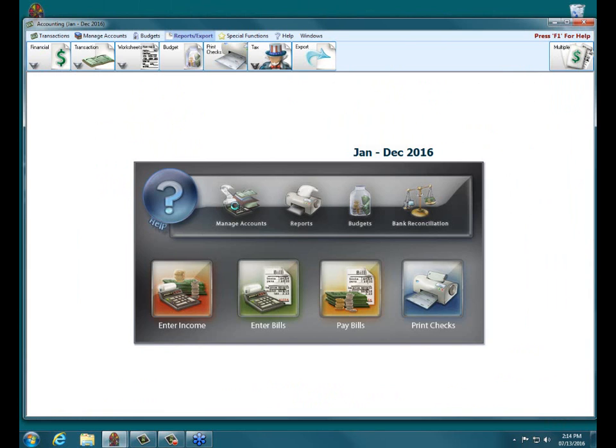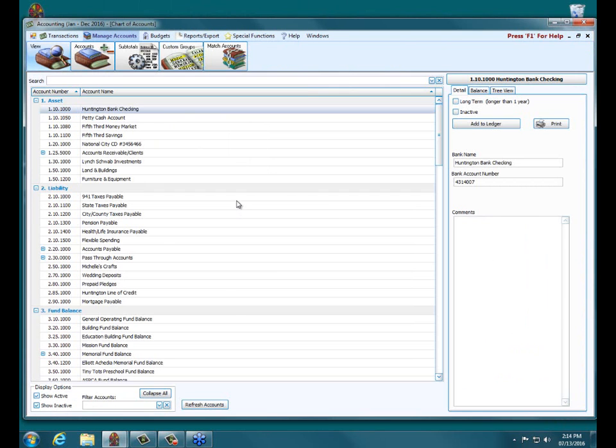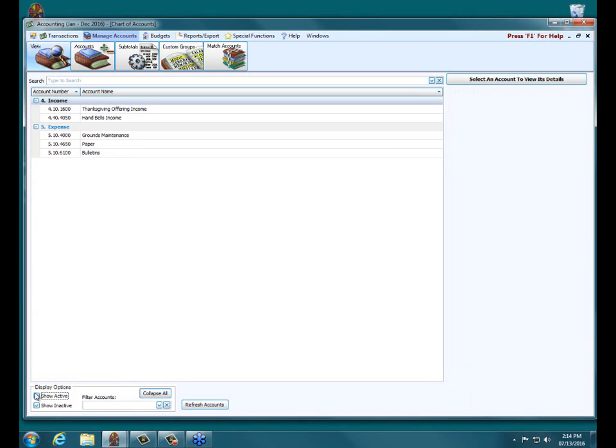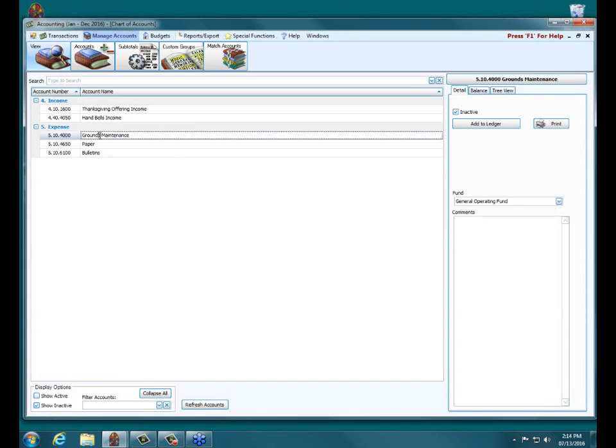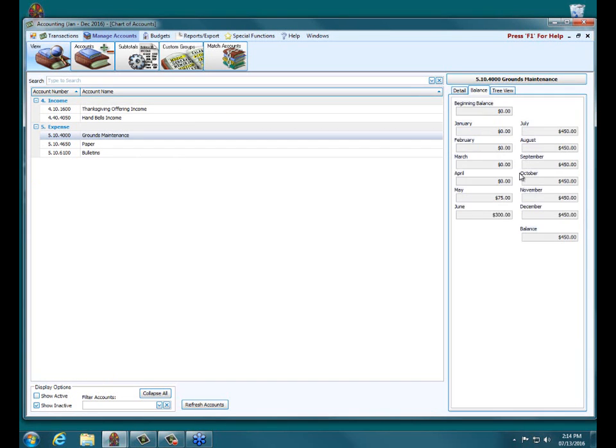To find your inactive accounts, it's as easy as going to Manage Accounts and into your chart of accounts. Down here in the lower left corner, display options: show active, show inactive. If we uncheck the box labeled show active, it will reveal only our inactive accounts. And as we've seen with grounds maintenance, if I click the balance tab, I can still mark the account as inactive because I don't intend to post to it for the rest of the year, regardless of whether it has a balance. That's true for any account in the chart of accounts.